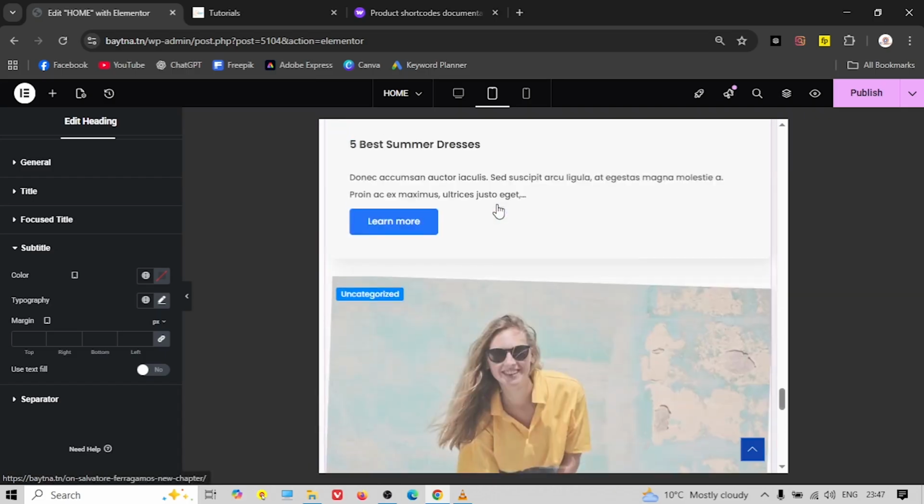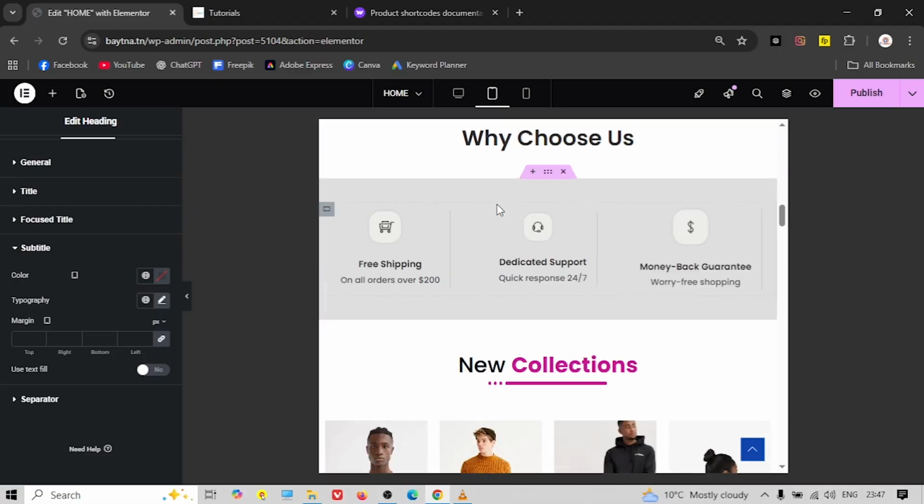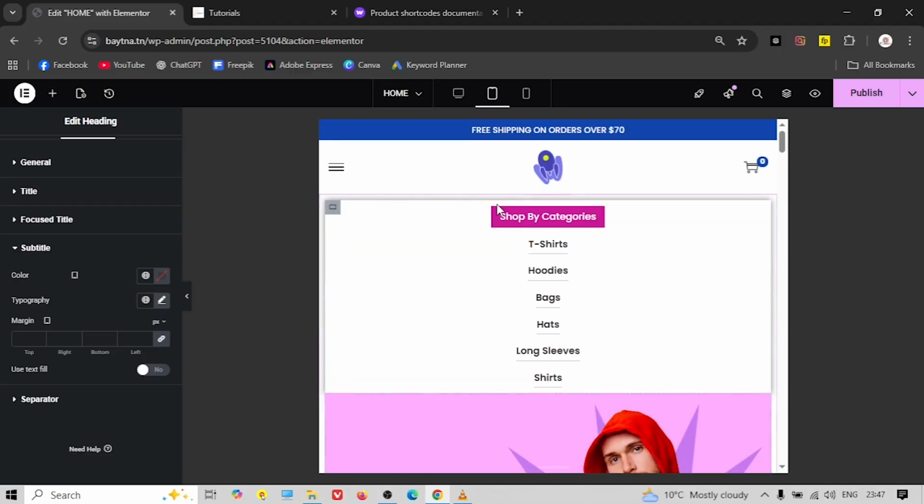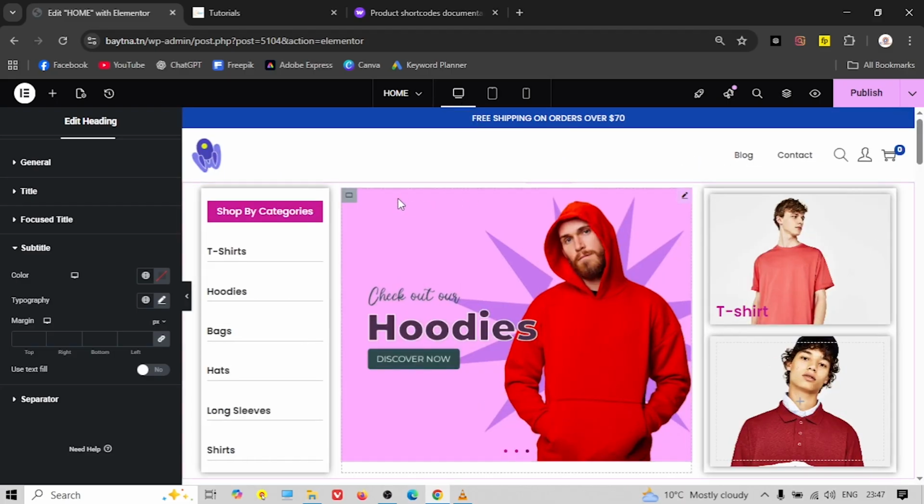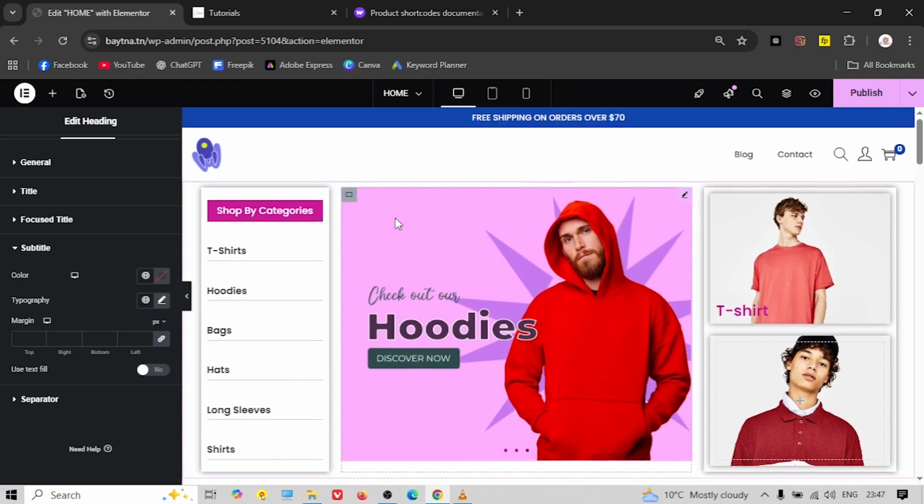Will be responsible because Google likes websites that are mobile friendly and tablet friendly. And this is how it looks on our desktop.